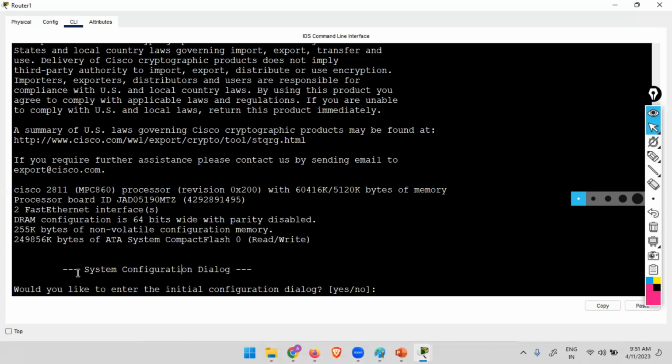So why is this system configuration dialog there? This is to help you with the basic configuration, the initial configuration. So you will be given whether you would like to enter the initial configuration dialog. 2 options, yes or no. When we will be configuring the routers, we will always say no. Why? Because all the initial configuration we will do according to our requirement with the help of commands, because we need to understand the commands, right?